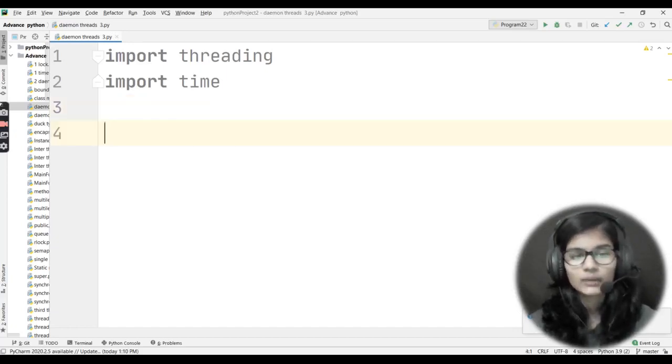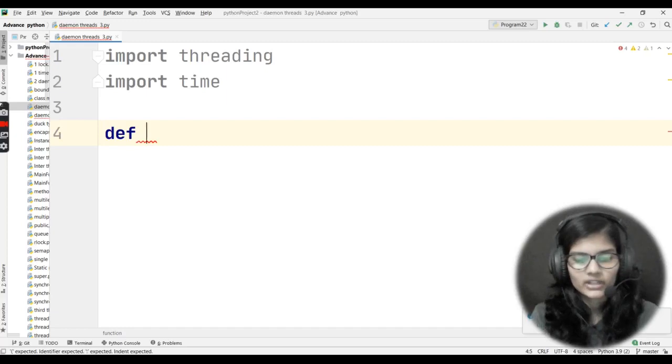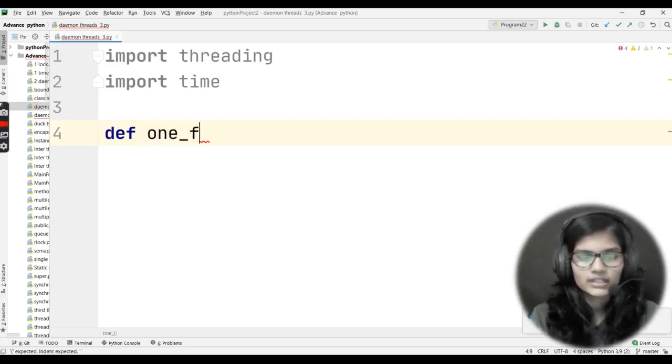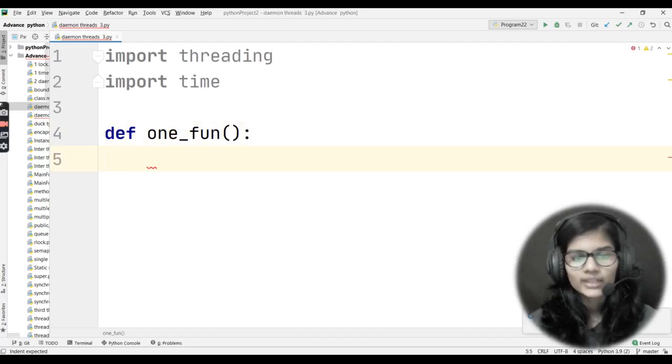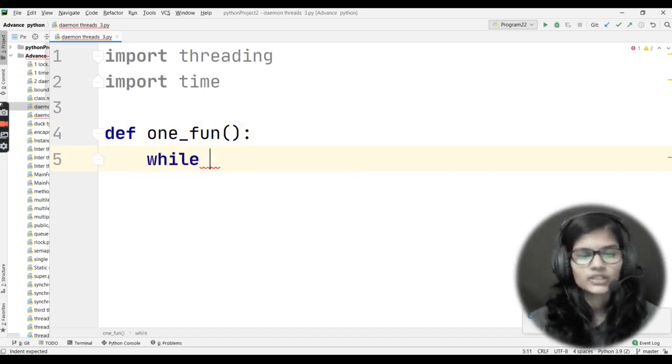Fine. Now what I'll be doing is defining a function here. Let's say I wrote def. After this def, I'll be writing one of my functions, let's say that is one underscore fun. This is my function name which I have defined. I just took some random one here. So def one underscore run. Fine. Colon. Coming inside this, I'll be putting one condition, that is while true.